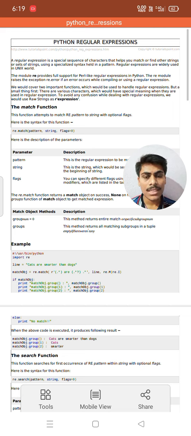There are various characters which have special meaning when they are used in regular expressions. To avoid any confusion while dealing with regular expressions, we use raw strings. There are so many functions we can use with regular expressions, so we will see them one by one with a brief explanation.